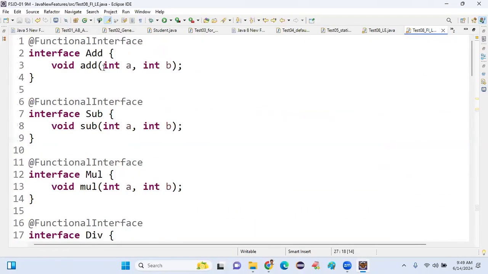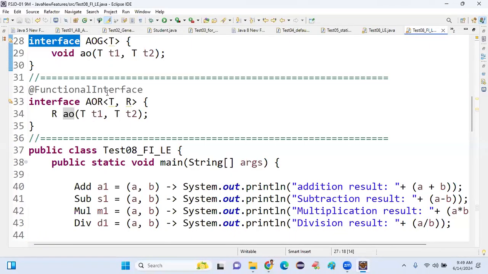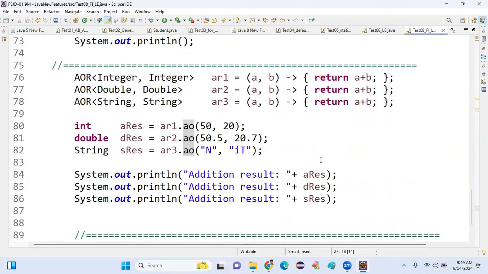So we understood an interface with individual interfaces, then an interface with a generic type with a parameter, and an interface with a generic type with a parameter and return type. Are all of you comfortable? Now tell me, whenever returning the value, should I use the return keyword? Required or not required? Not required.